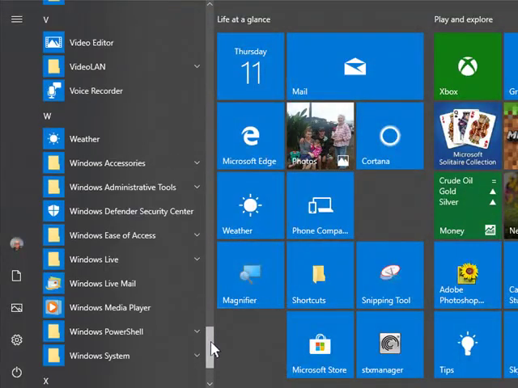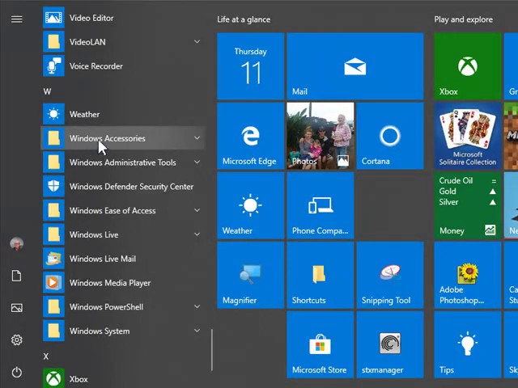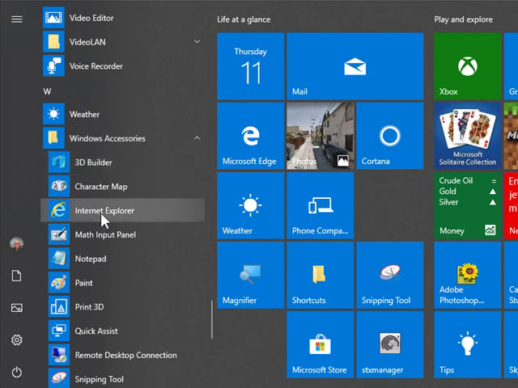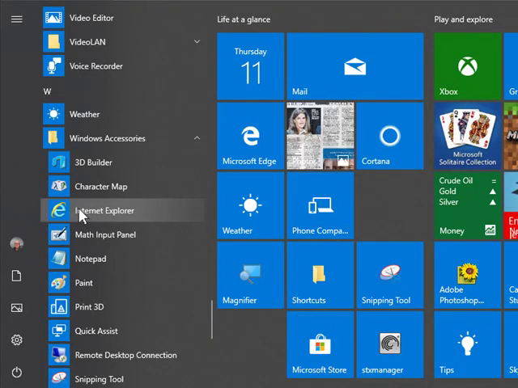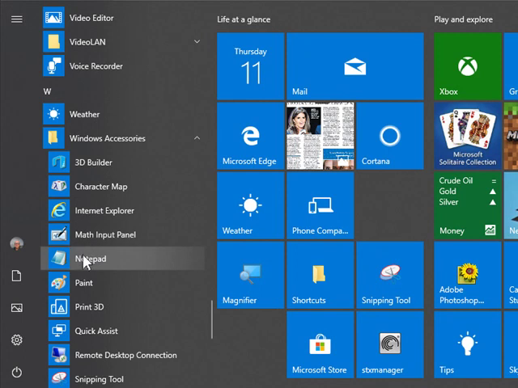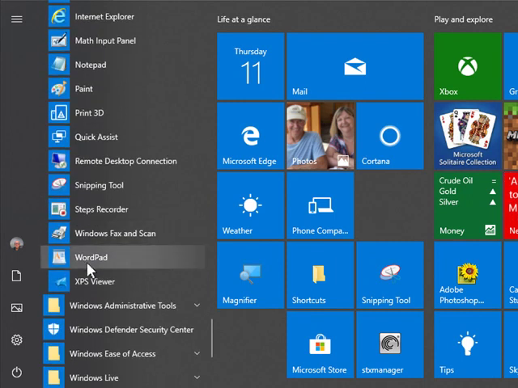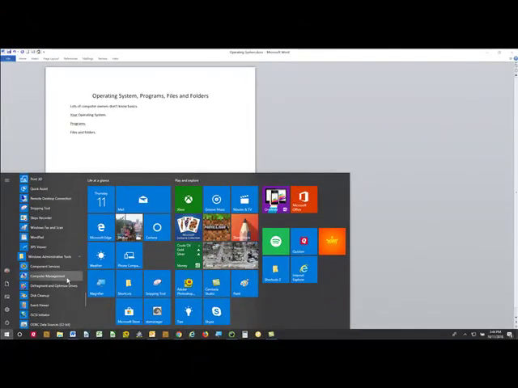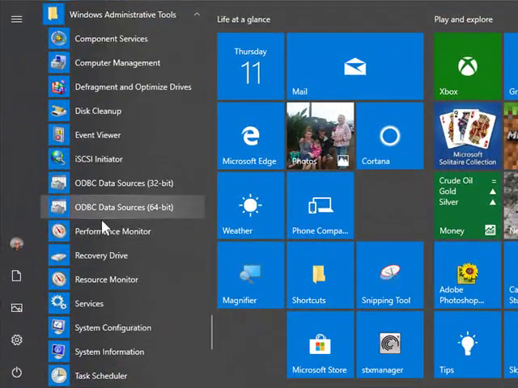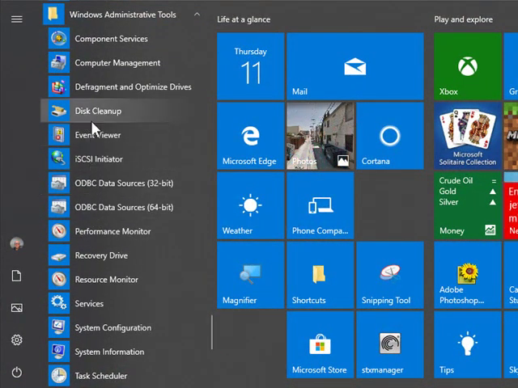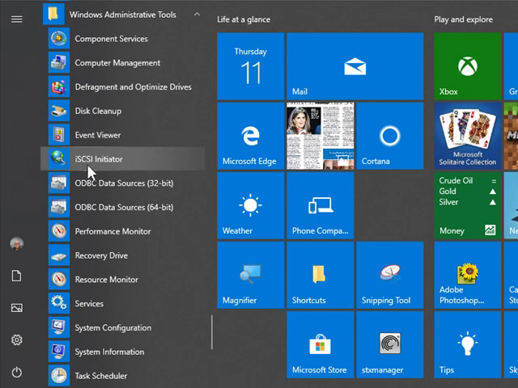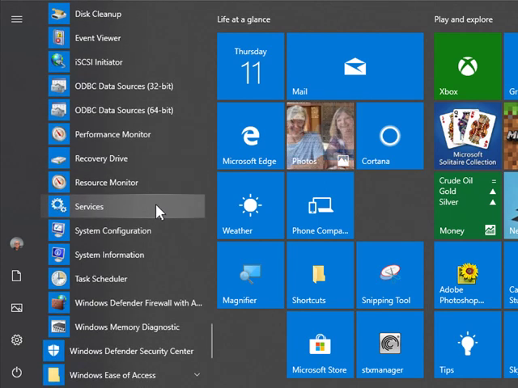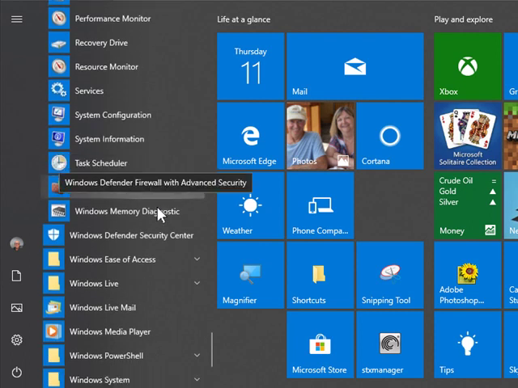A lot of them are down here under Windows. There's Windows accessories. When I open that up, it shows Internet Explorer that I was talking about before, an internet browser program. It shows a couple of very simple word processing programs, Notepad and WordPad. And then there are Windows administrative tools, which includes disk cleanup, computer management, event viewer, all sorts of things that can help you manage your computer, and other Windows sections here.